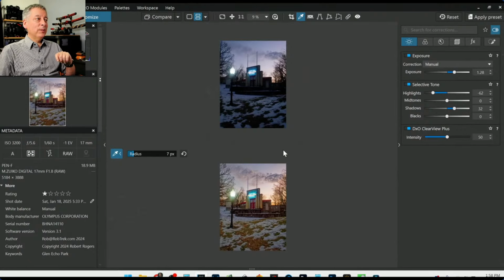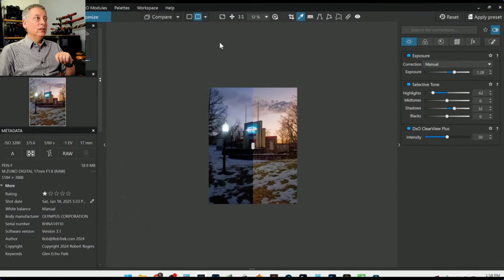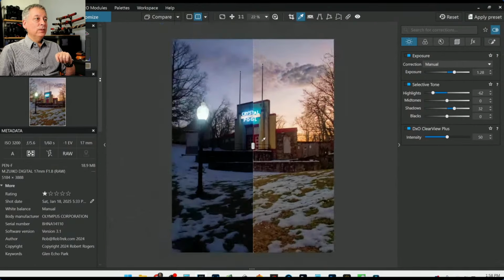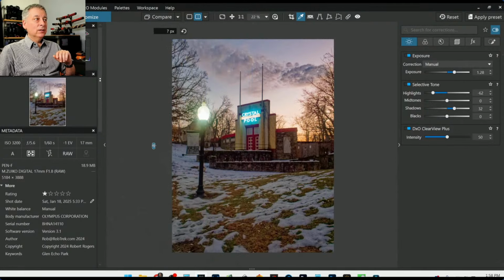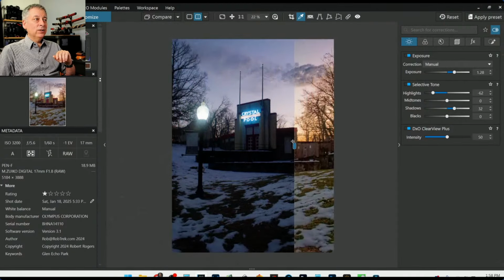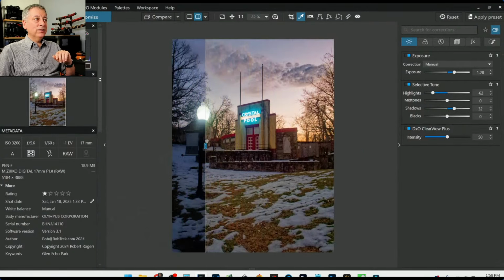And then there are some other tools here. For landscape shots, maybe you have two very wide images. You might want to put them on top of each other, or you can do a split view. And again, zooming in and out, I'm just using the wheel on my mouse to go back and forth. I can do it this way. I like to do this sometimes.